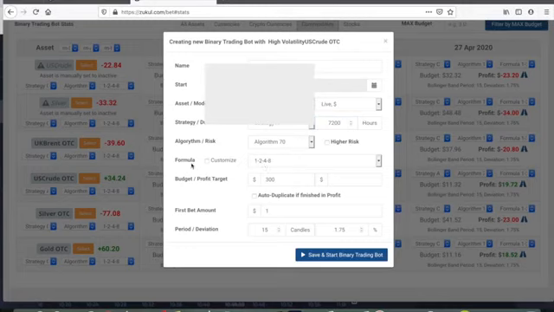I've got the formula of 1, 2, 4, and 8, which means if the robot places a trade of $1 and it loses that, the next trade it will place will be $2. If it loses that, it will trade with $4, and if it loses that, it would trade with $8. So if you add that up, that comes to $15. So I need to set my budget at $15 or more. Okay, so I'm going to put $16.